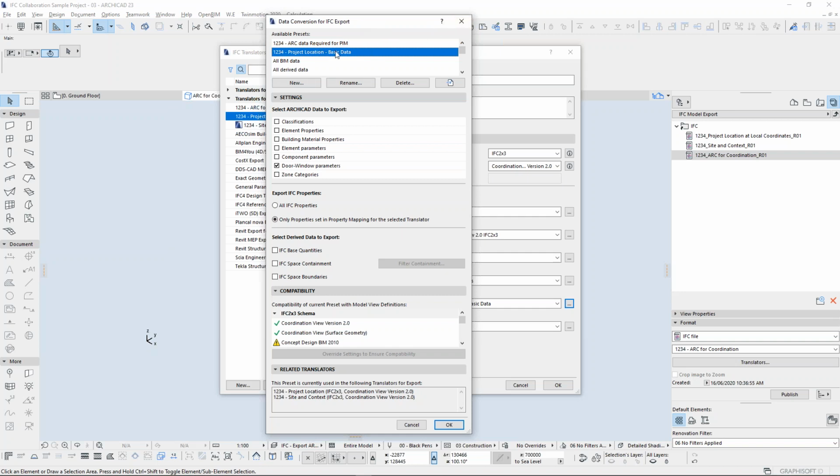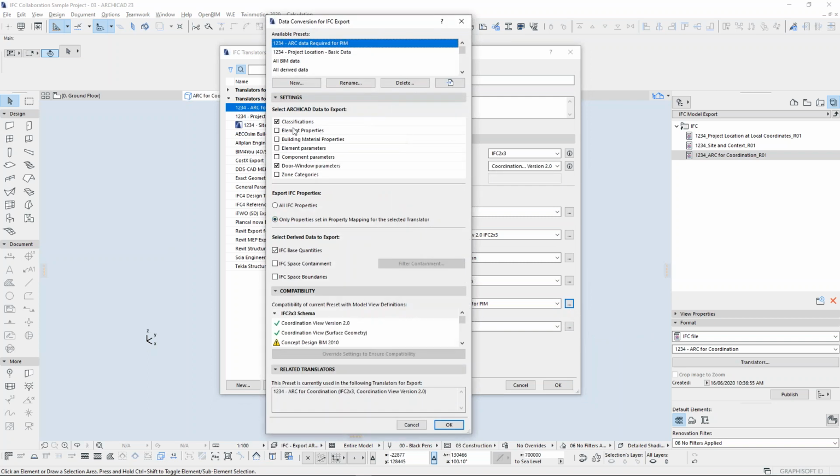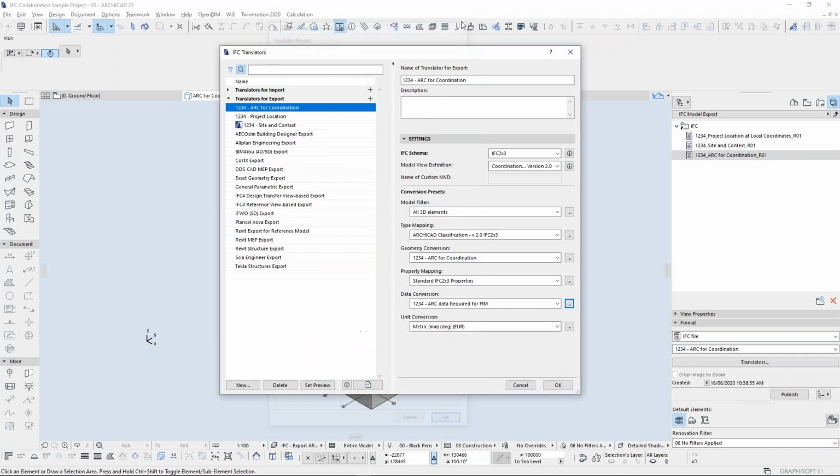So I've created basic data, where I'm exporting almost nothing, for the sake of different purposes in here. Project location doesn't require much data. The architectural file does require data according to the BIM execution plan. So for that one, for instance, I've added classifications, I've added base quantities, and the properties that I have mapped in the translator. Same thing for the other two. So they all have dedicated presets, and it is advised that you do that so you don't mess up any other translators on the fly.